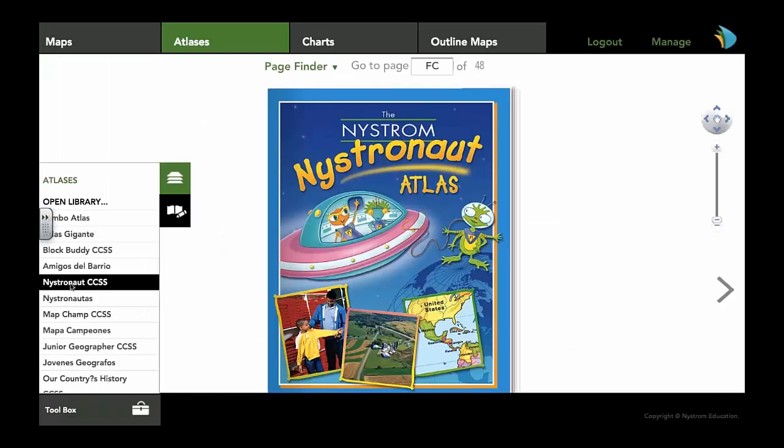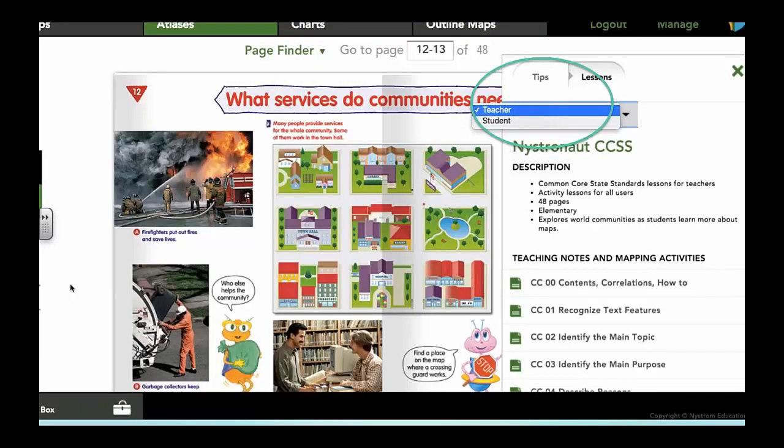Okay, now I'm going to show you how to switch from the teacher's lessons to the student pages that you would use with the lessons. So we'll use the first grade atlas for this. So after you open the Lessons tab, you'll click the arrow to the right and select Student.